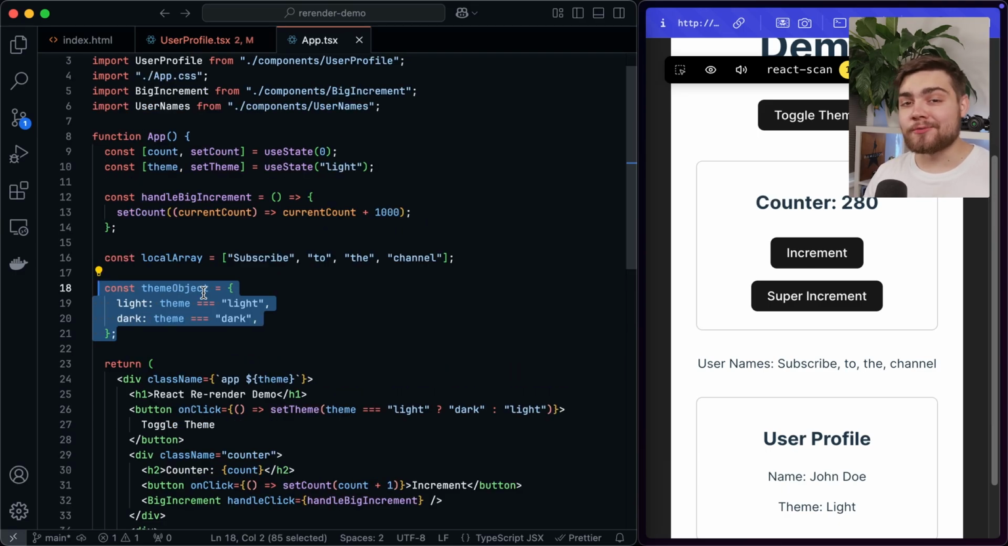Well, that's because of the way that React rendering works. When we update this count up here, this entire app.tsx component is going to re-render. That means everything inside of here is recreated, including this object. So even if the object looks the same as the previous value, it's technically a new object. What we need to do instead is use useMemo again to tell React to use the value from the previous render if nothing has changed.